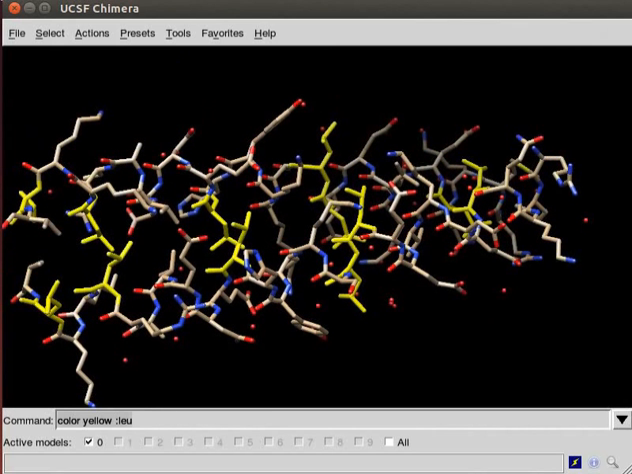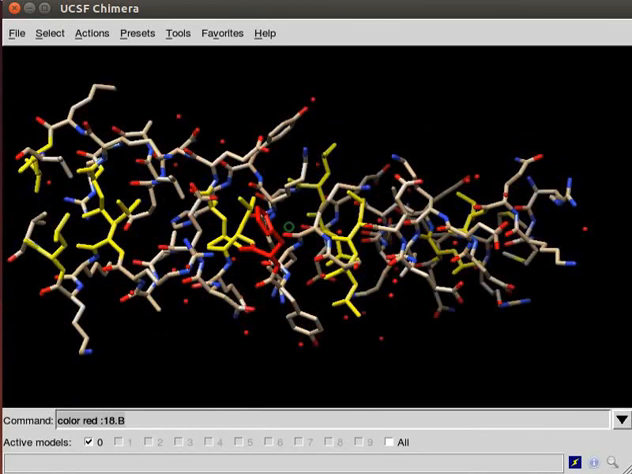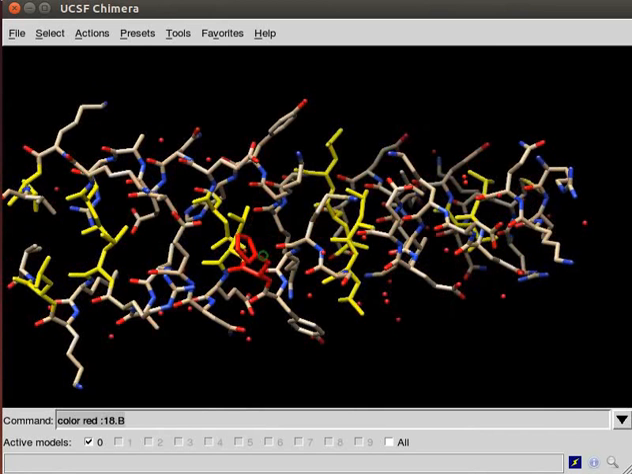We can specifically color an amino acid present at a particular location. For example, to change the color of histidine present at position 18 on chain B, type color space red space colon 18.B. Press Enter. Observe the panel. Histidine is now colored red.